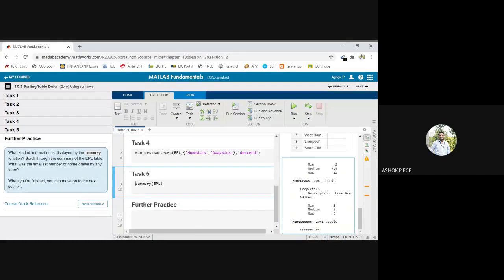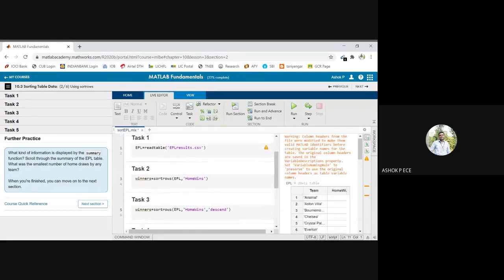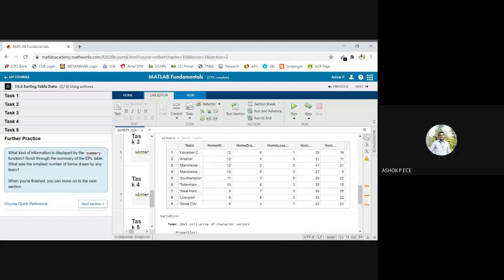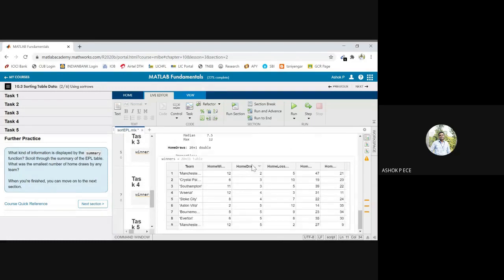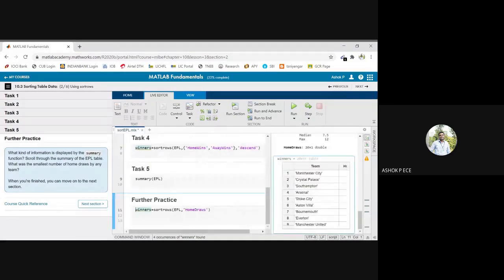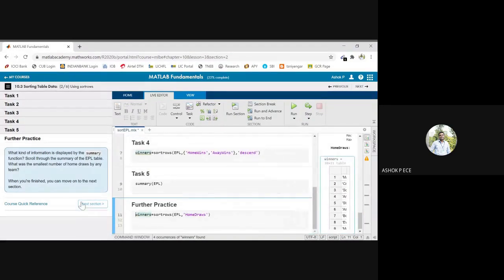Or if you want to execute that, you can even write a command. So sortrows of EPL comma home draws. You know that by default it is going to sort in ascending order. If you execute this command, you can find which team has the minimum number of home draws. The minimum number of home draws is possessed by Manchester City. It has 2 home draws. This is an additional exercise given to you as a part of this table. I hope we have understood sorting tables: sorting by one row, multiple rows, ascending, descending, that is what is shown here.